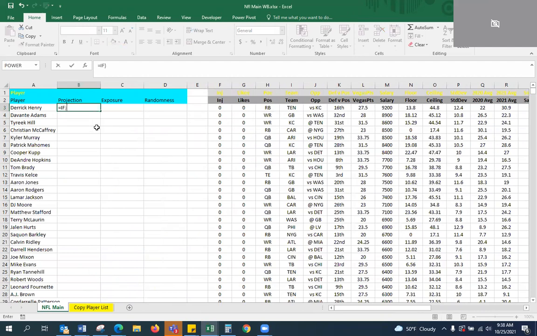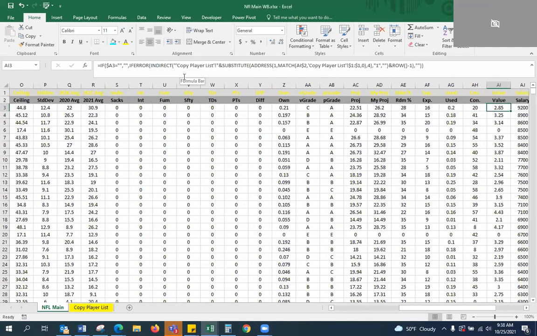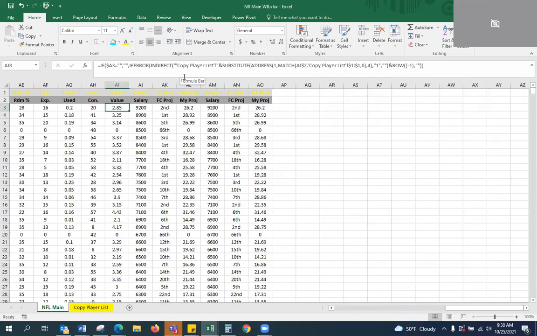But again, we're going to do our trick. If A3 equals blank, then blank, okay? Because we don't want to be bringing in projections after 487 where there are no players. And then if it's not blank, make it AC3, which is 2251, the projection for Derrick Henry right here.